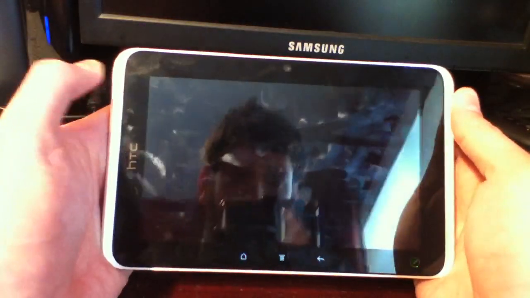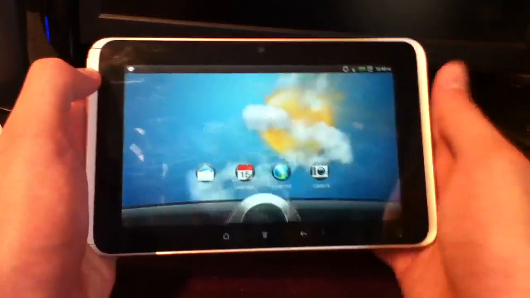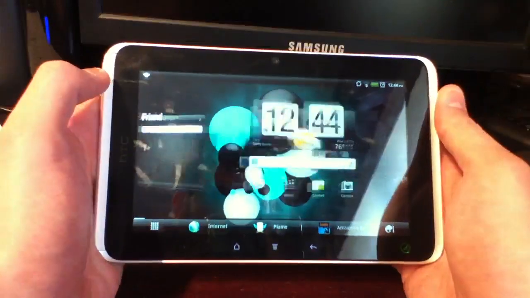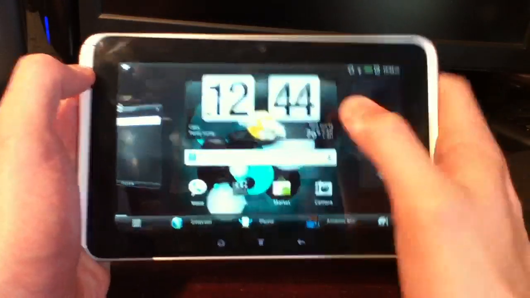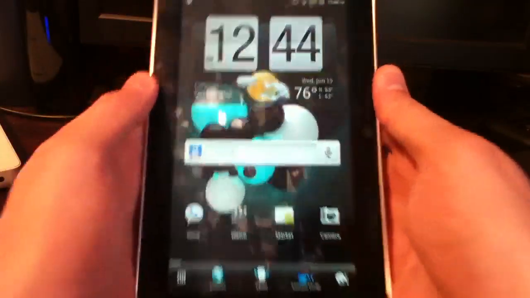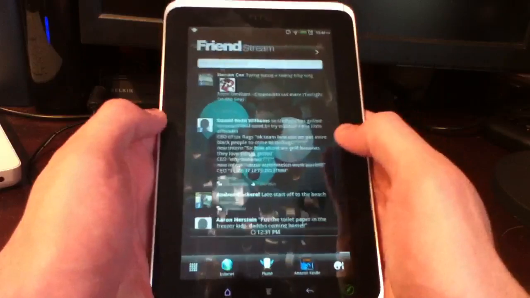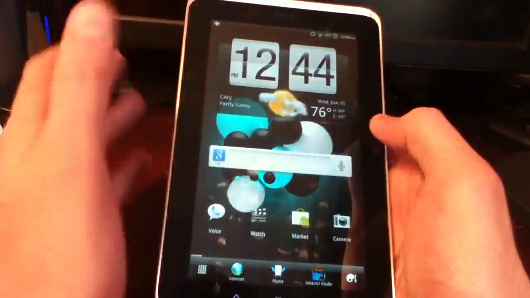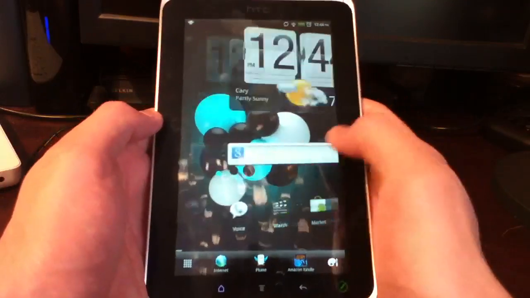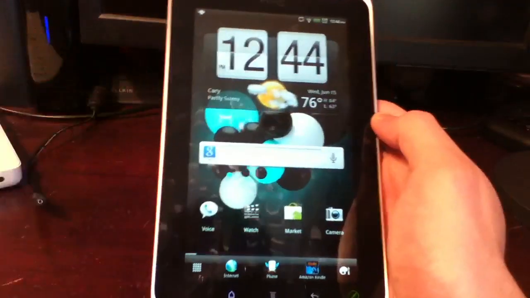Another nice thing is when you unlock it, it does this fly-in animation. And then you've got your standard HTC widgets. The home screen also changes based on orientation. So it really just depends, I guess. The nice thing about the Flyer is it works really well in either landscape or portrait. But let me show you some of the Sense UI stuff.